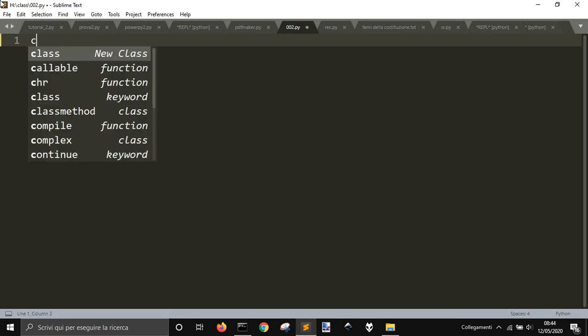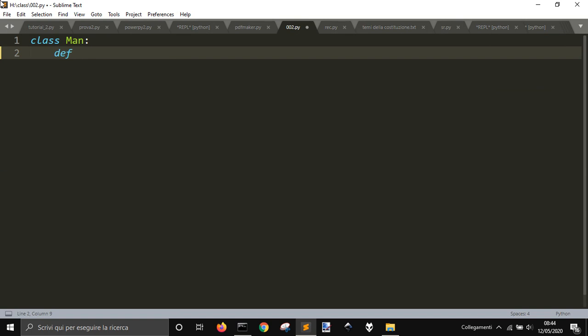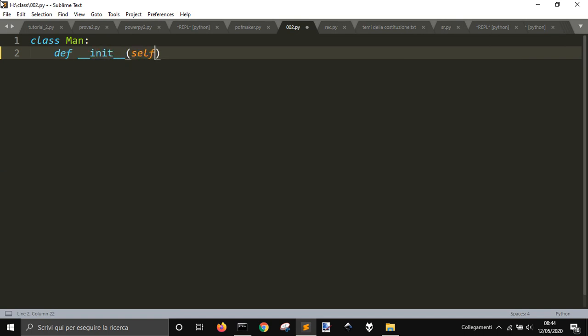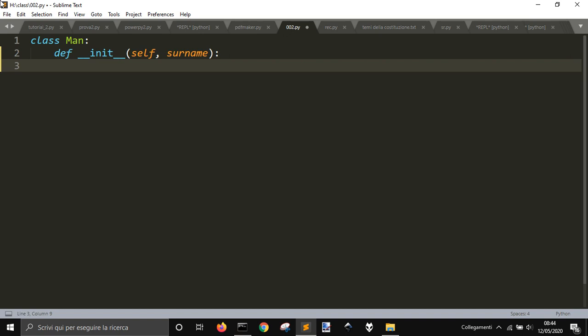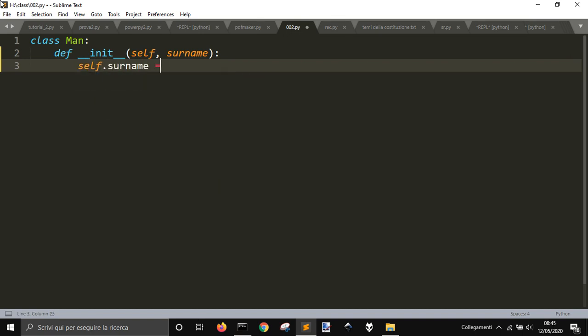Okay, to define a class in Python, you just have to put the keyword class and then give a name to the class. For example, man, and then def init will initialize this class. You always put self as the first argument, and then let's put this one, like surname. Okay, then let's do self.surname = surname.